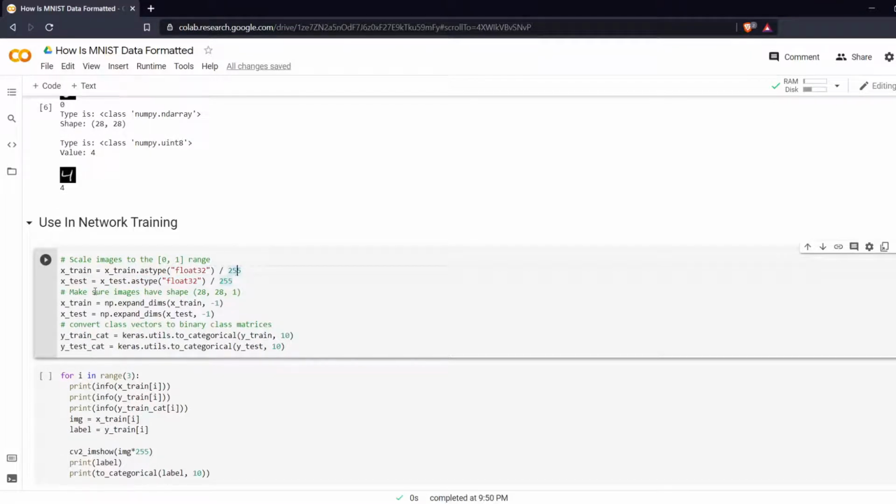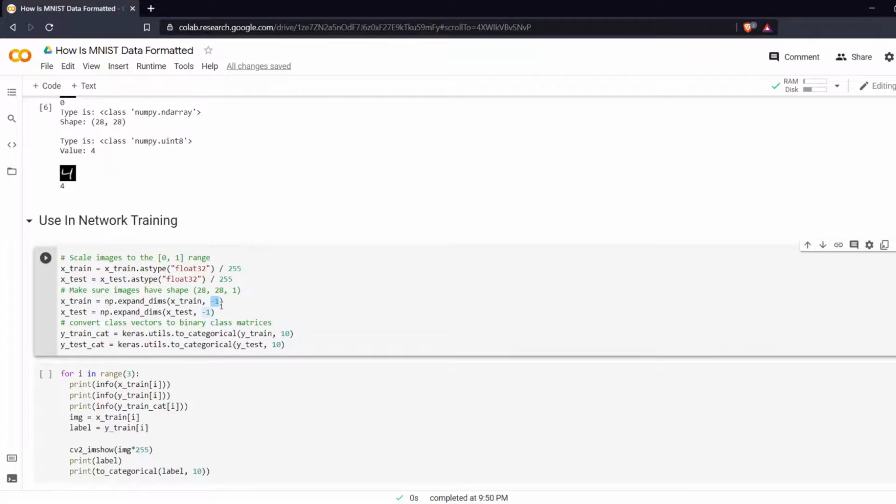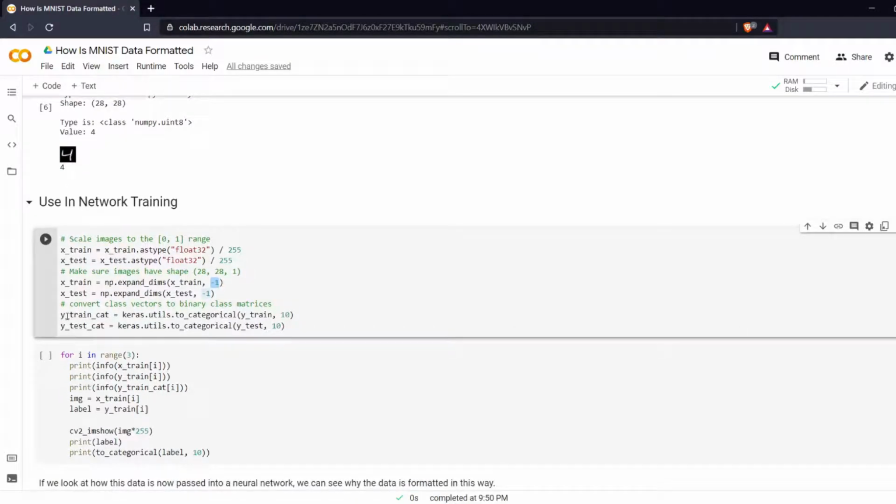Now we are going to change the shape of our images. X train, we're going to expand dimensions across the last dimension. So this is what the -1 is. It takes where the last dimension is and expands it once. And then also, we are going to take our Y data, our labels, and use this Keras utils to_categorical function and one hot encode it. We're going to give it, say it has 10 possible values.